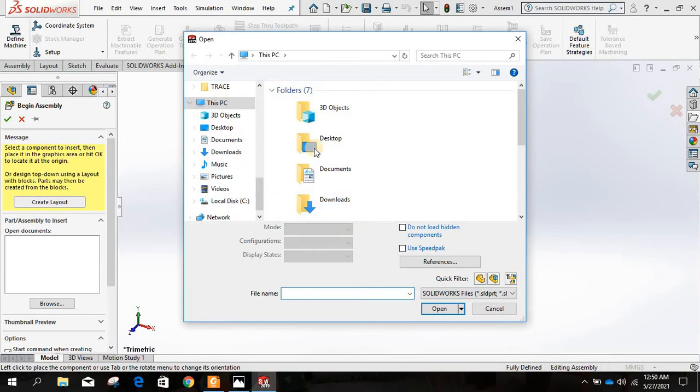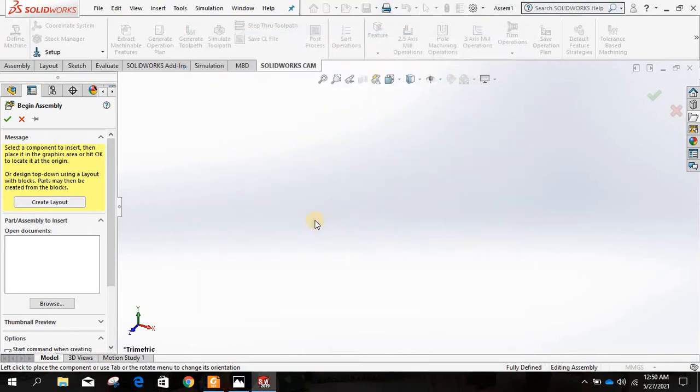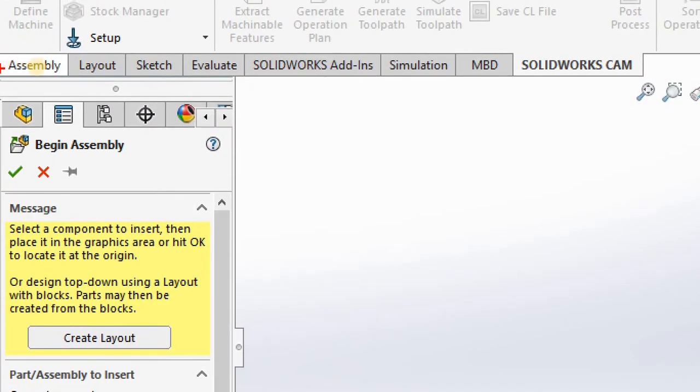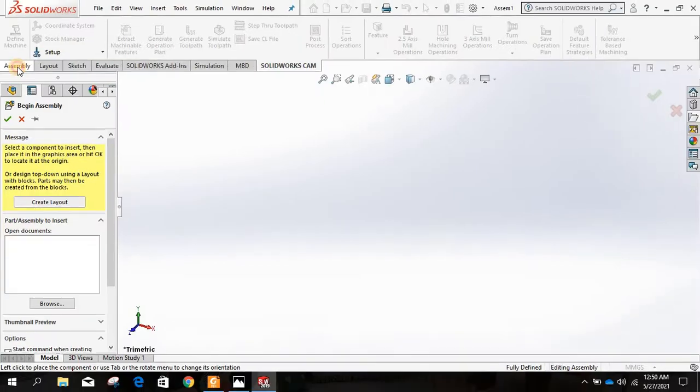It is normal for SolidWorks to open a user form like this, but I'll just close it for now. Okay, cancel. To do the assembly, the first thing is you need to insert the parts, the parts that you want to assemble together. To do that, first you need to go up here, to the assembly tab here. So click up there.